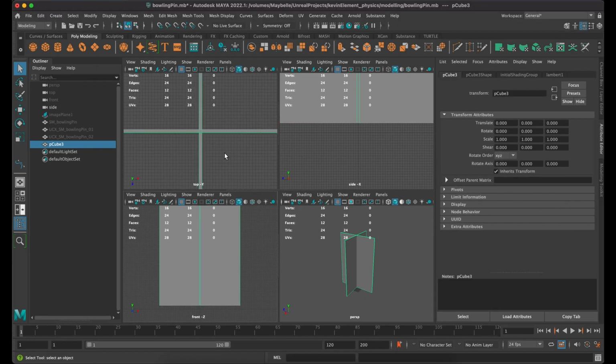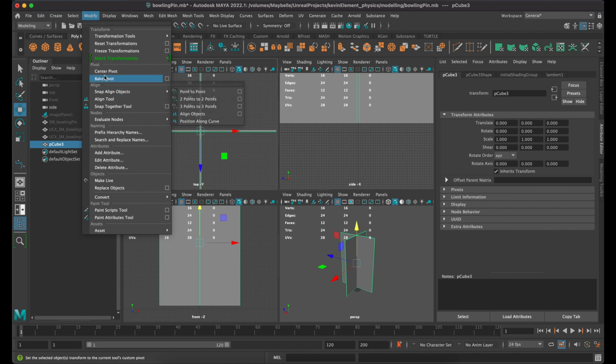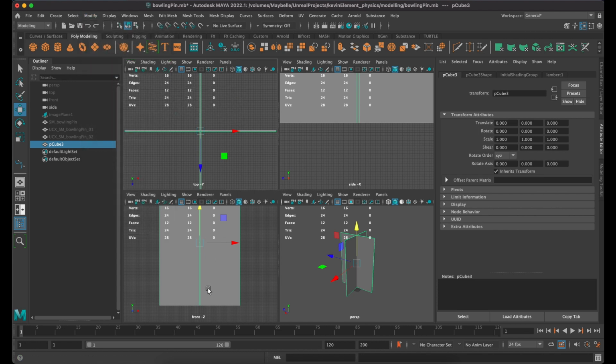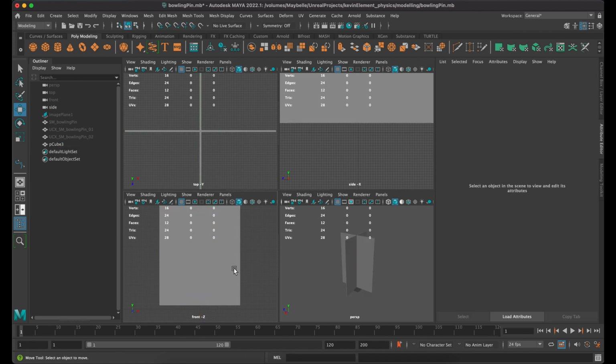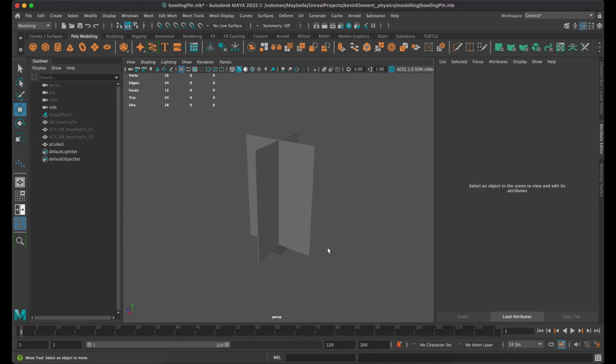Once more, I do want to put the rotation point, what do you call it? It's pivot. Every program's got a different name for this thing. In Maya, it's pivot. I'm going to hold V and snap that down to the bottom like so. Cool. So I've got this guy here.